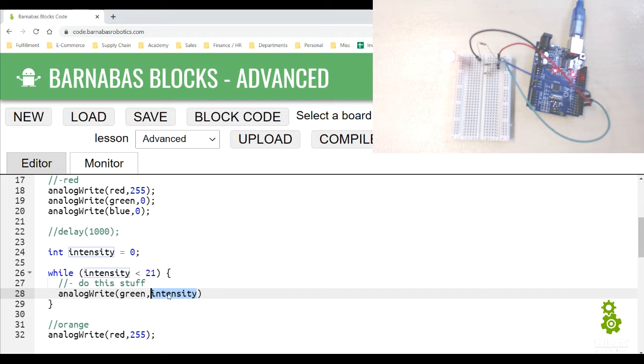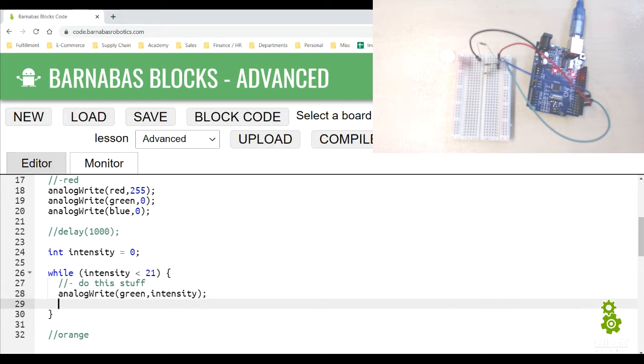But what we want to do is use intensity, the variable. And the reason we want to do that is because the variable value, remember we said the variable is just like a box, right? So the variable is always the box, but the value is the stuff that's inside the box, right? So the stuff inside the box can change. Now what do we want to change it to? We want to make sure it changes each time.